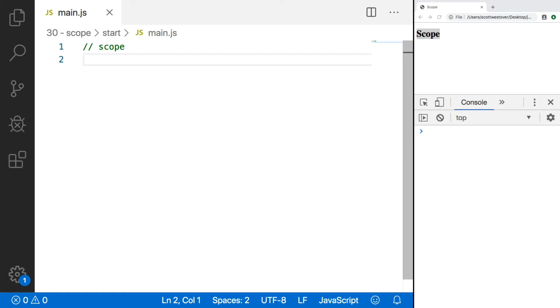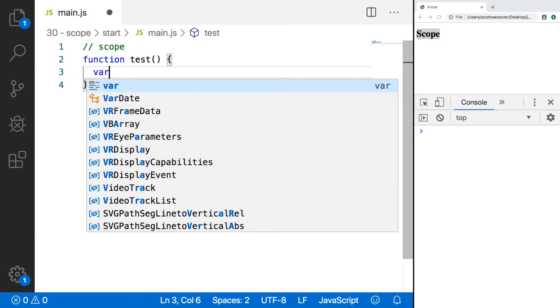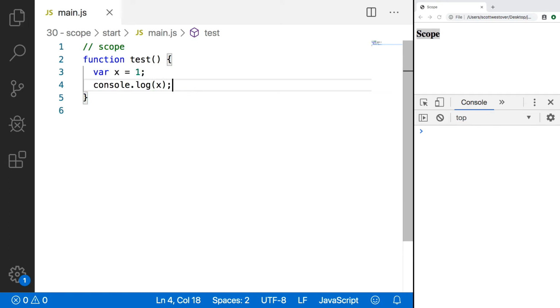For example, we're going to create a function, and I'm just going to call this test. Inside the test function, I'm going to create a variable, and I'm going to call that variable x and set it equal to 1. Inside our function, I can console log the value of x, and that value should get logged to the console. However, if I try to access x outside of my function, I should get an error because x should not exist.